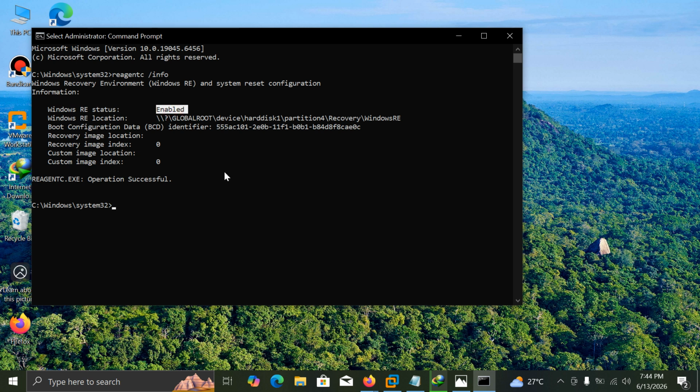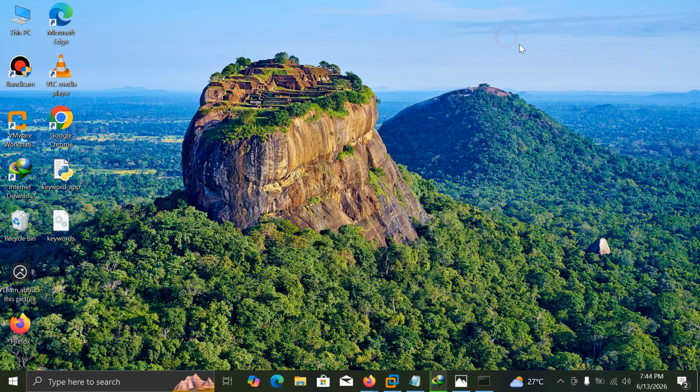If it is disabled, you need to enable it. So type reagentc space /enable and hit enter. Then it will be enabled. If it returns operation successful, then your method is correct and you need to restart your computer to check that it is working or not. And the second method is prepare the boot configuration data.